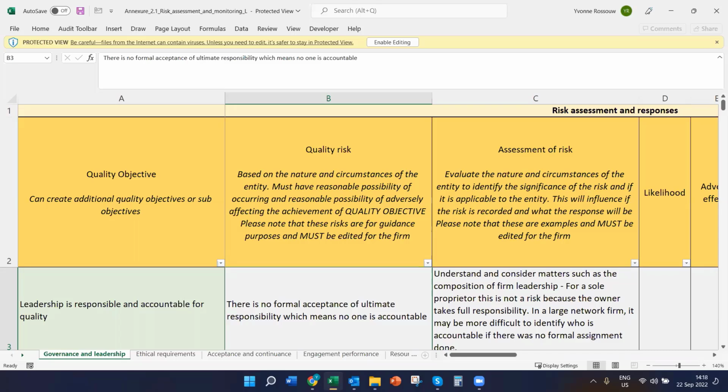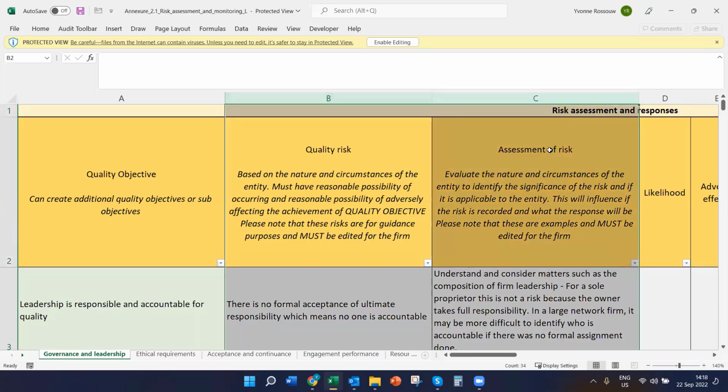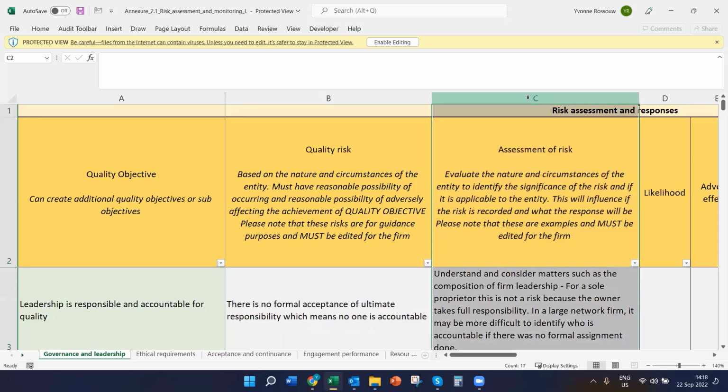Okay. So column B and C works together. For each quality objective, you're going to ask yourself, in my firm, what could go wrong? What could go wrong that I'm not going to meet this objective? So you're basically going to turn the objective into a negative. You're going to say, well, the first objective, leadership is responsible and accountable. Leadership may not be responsible and accountable for quality. But why would that happen in my firm? So do a root cause analysis. That reason, the reason why it's not going to happen in your firm, you will put in column C.